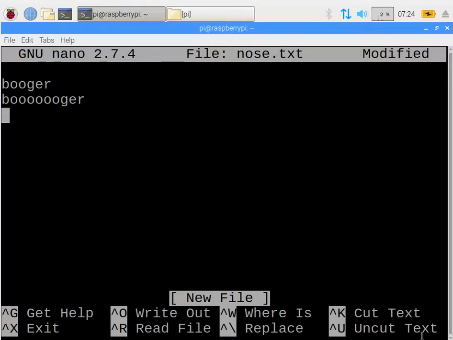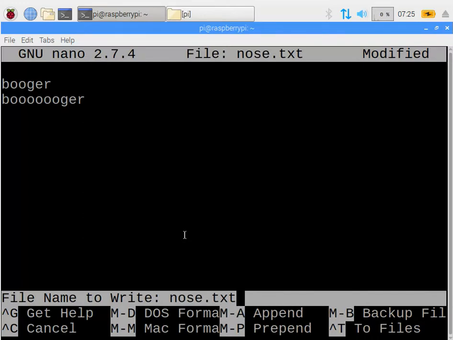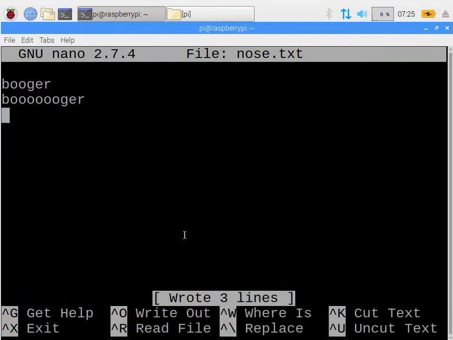The commands down here are really confusingly written. This symbol here is for control. Control O is to write out, to save the file. So we can hold control and press O. And that says, what do you want to call it? Well, nose.txt is what I'm going to call it. So I don't need to type anything. I can just press enter. Yay, it wrote 3 lines. Good job, Nano. Good job, text editor Nano.